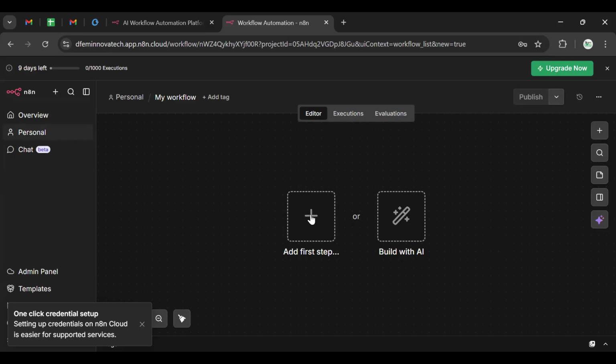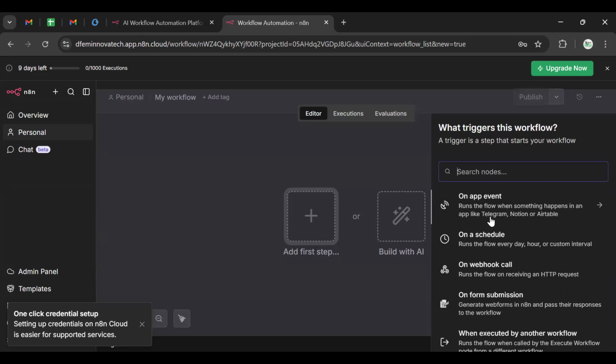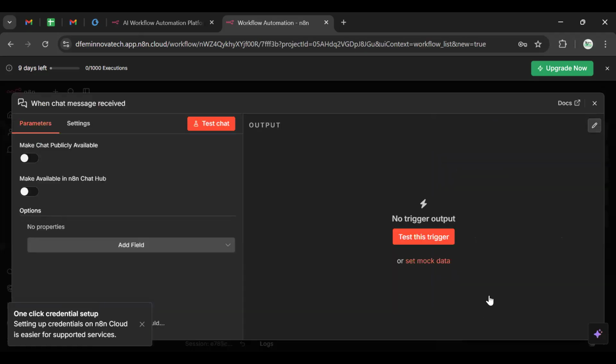All right, first things first, we need to add a trigger. And the trigger we want to add, since it's a chat model, our trigger should be on chat message. Trigger will be on chat message.